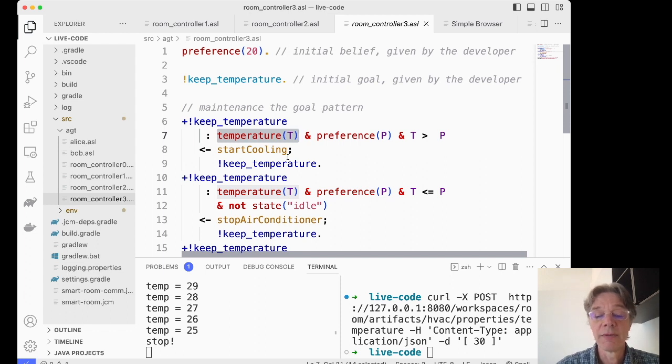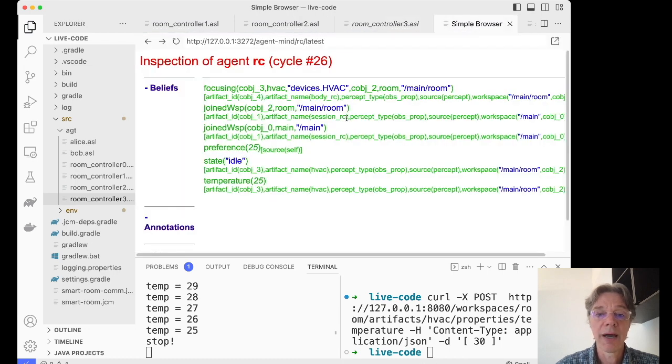Another tool that JaCaMo provides is called Agent Mind Inspector. So we can see the mind of this agent. In this case, we are looking at its beliefs, and we can see here, especially these two beliefs, the current state of the air conditioner and the current temperature. These two beliefs are updated automatically by the platform. However, this belief was inserted by the agent developer.